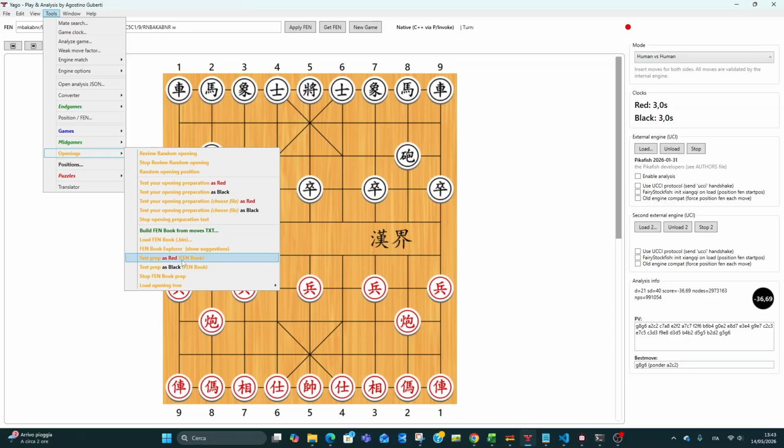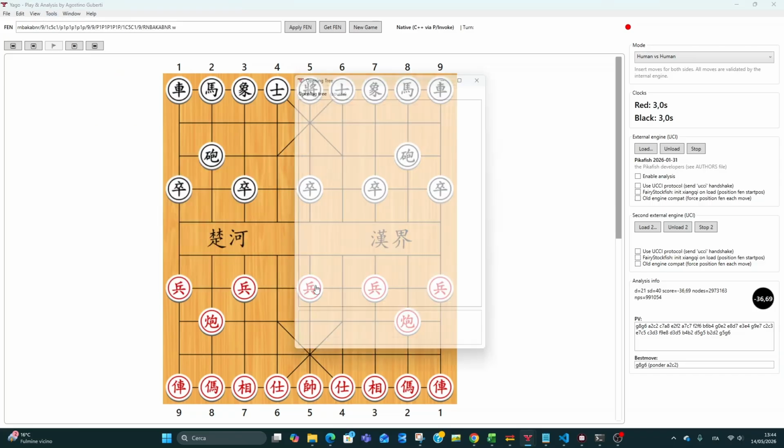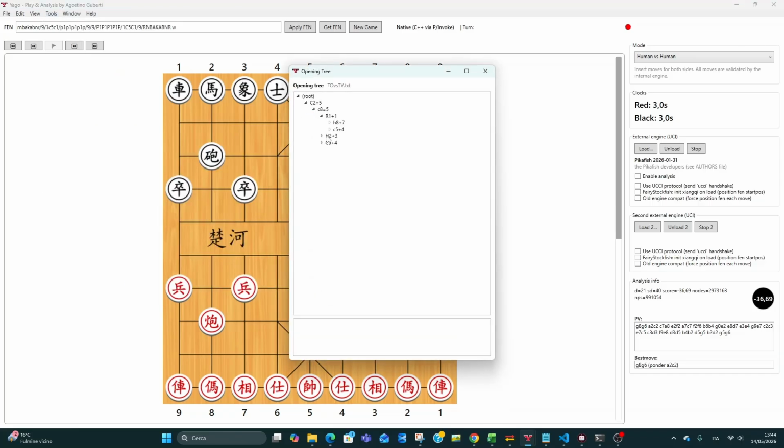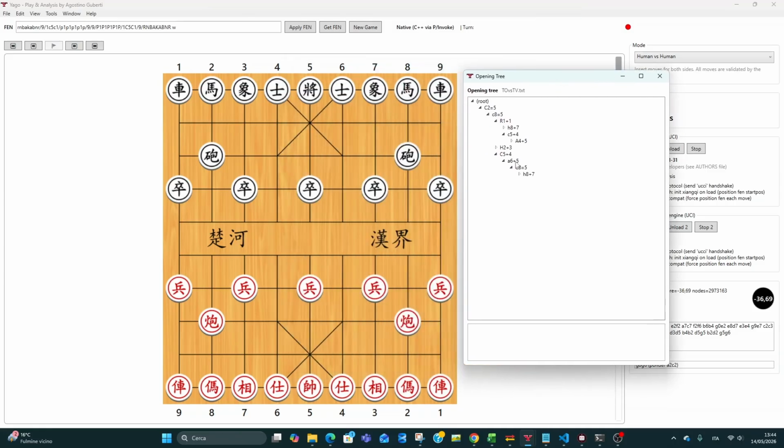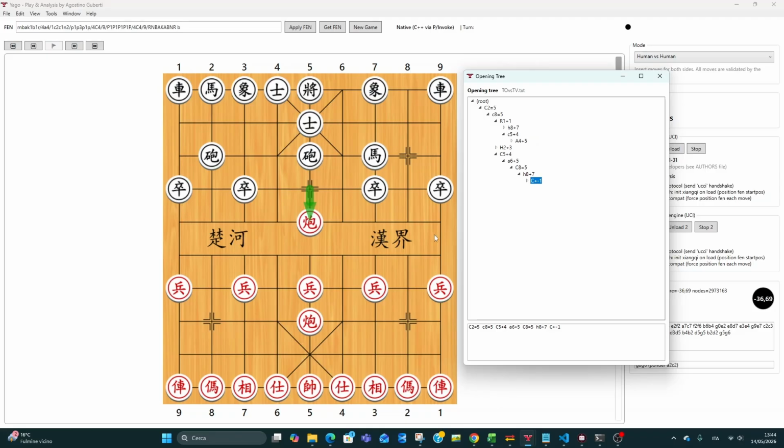We have another functionality with the opening load opening tree. For example, I already prepared for Yago two opening trees, but you can make your own one. For example, this is the same direction cannon with the horizontal rook versus the vertical rook, and you have the opening tree. You can expand it as you want. And for example, if you choose this, you will see accordingly the position on the chessboard. And down here, you can have the moves played so far.